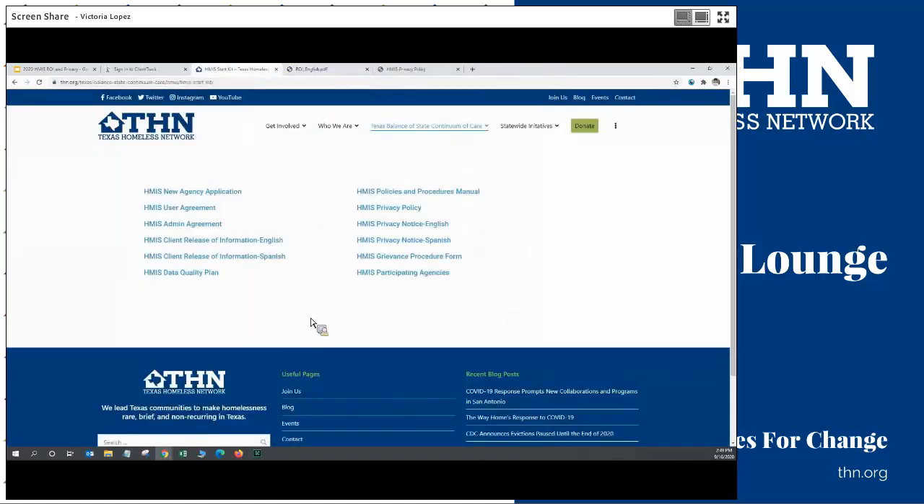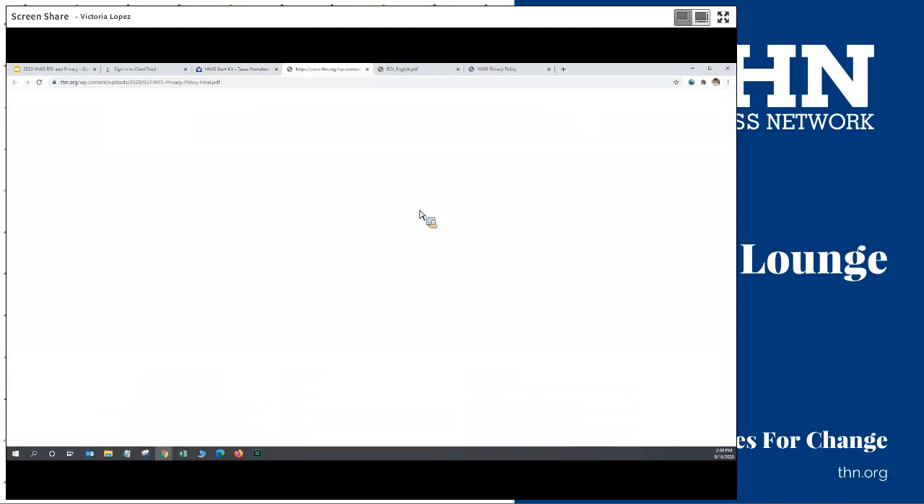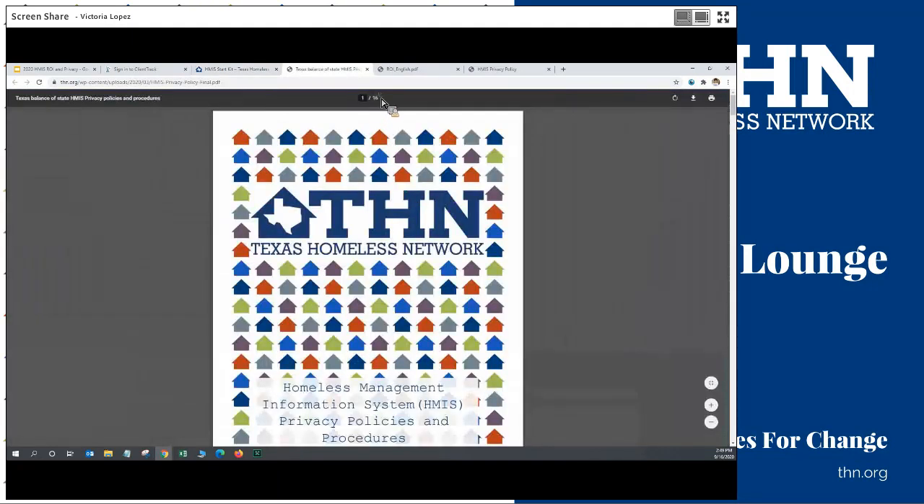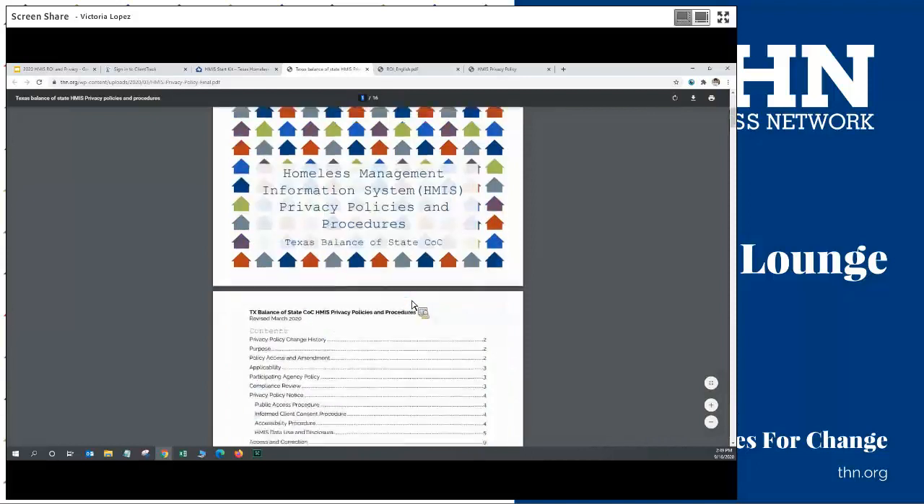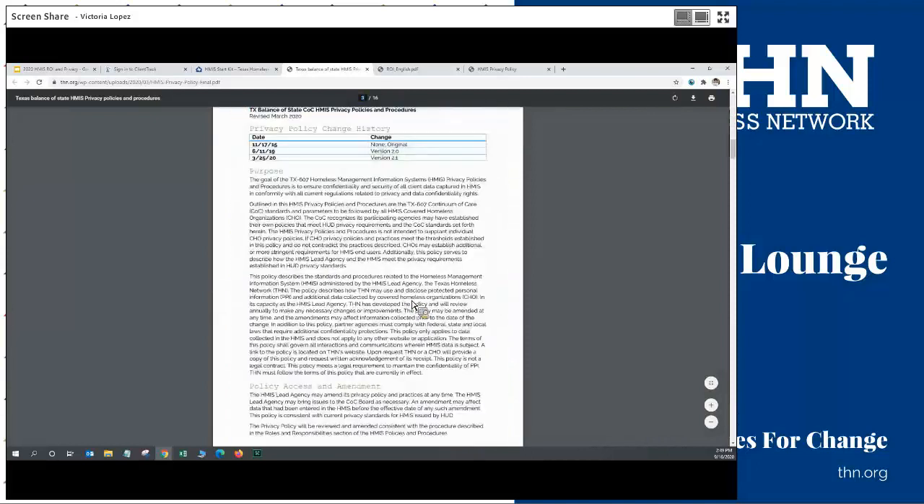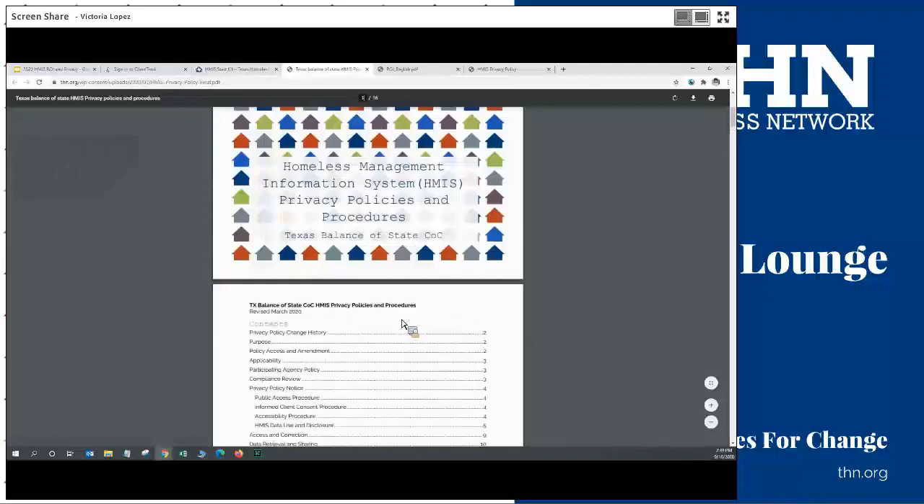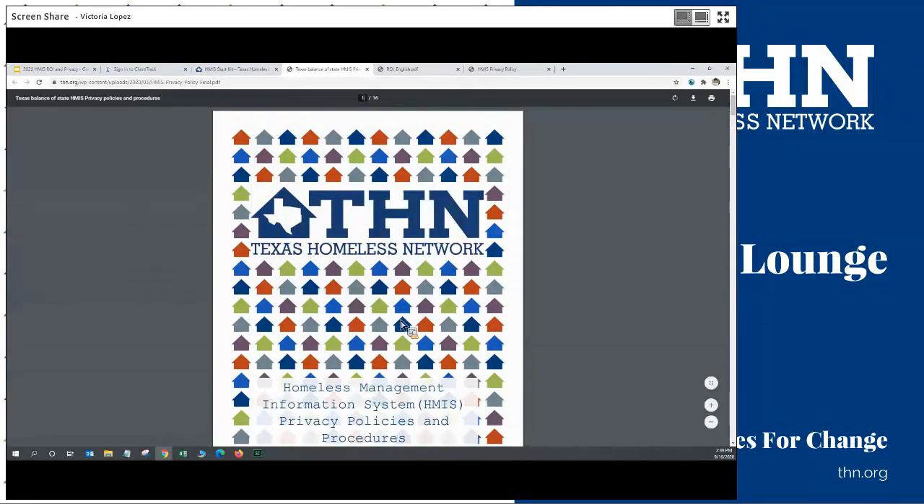We also have copies of the release of information in English and Spanish and the HMIS privacy notice in English and Spanish. And our privacy policy is located here as well. And this is what I mean by it is too long for you to read word for word with the client. It's 16 pages long, but this should be something that you email to the client if they have an email address available.